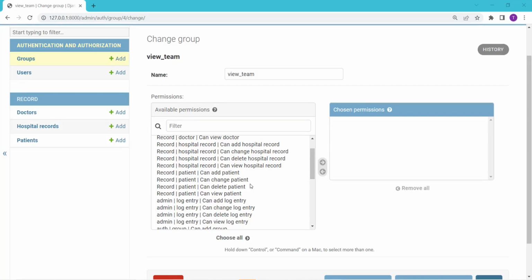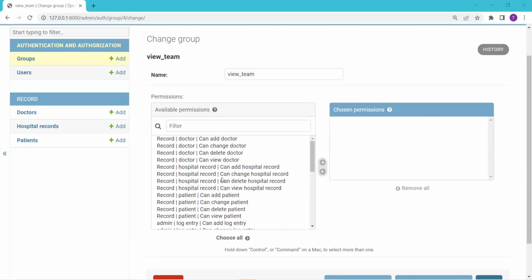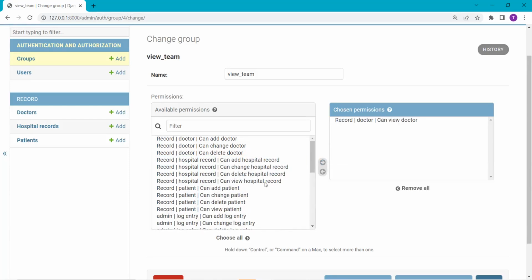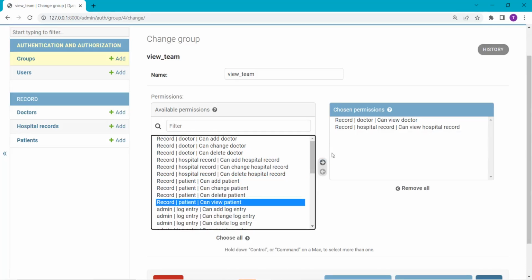So now it's time to select the permission which you want to give to this view underscore team group. So I want to give permission to view of each model. So we have 3 models: patient, doctor and hospital. So I give the first permission, that is this team or this group can view the doctor record. This team can also view the hospital record, and lastly also view the patient record.